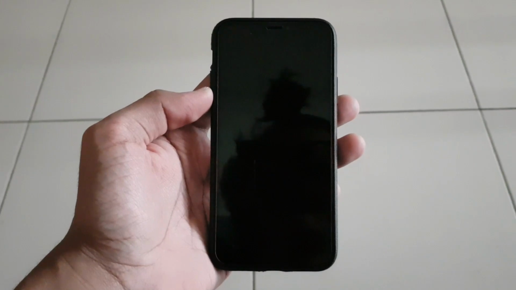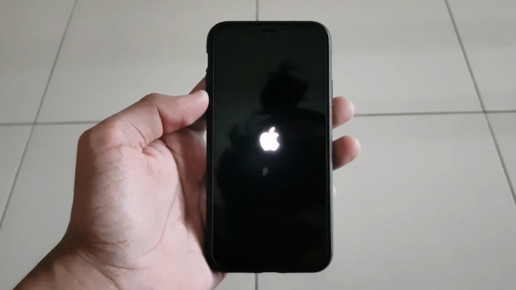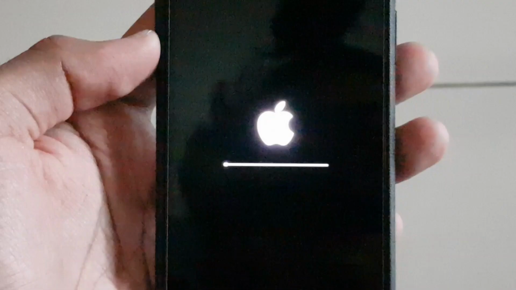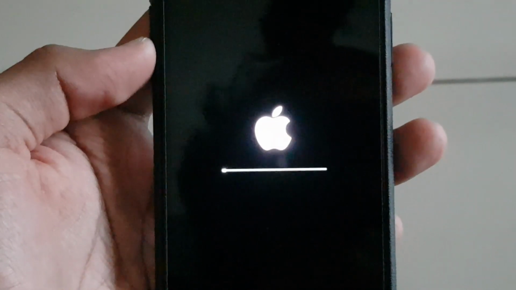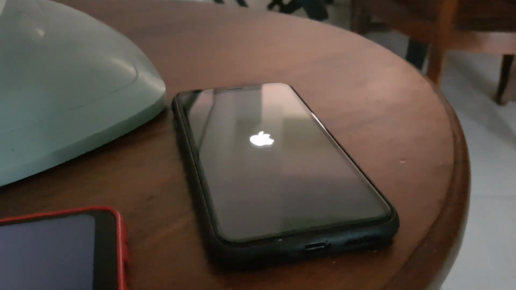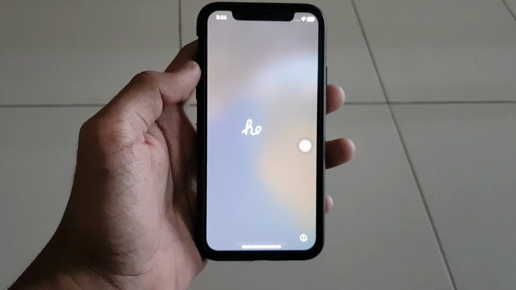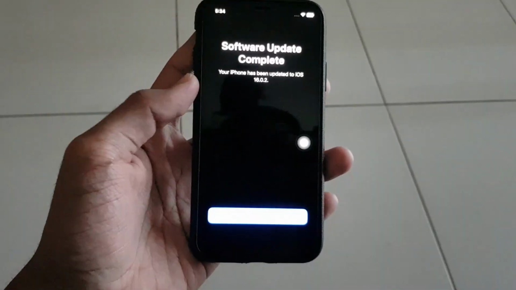Now it's a black screen, with the Apple logo first and second, and it will show you the loading circle at the bottom, and after that the loading bar just like this. It takes several minutes. It has finished. Now on the Hello screen, let's press it. Hello. The update has been successful.